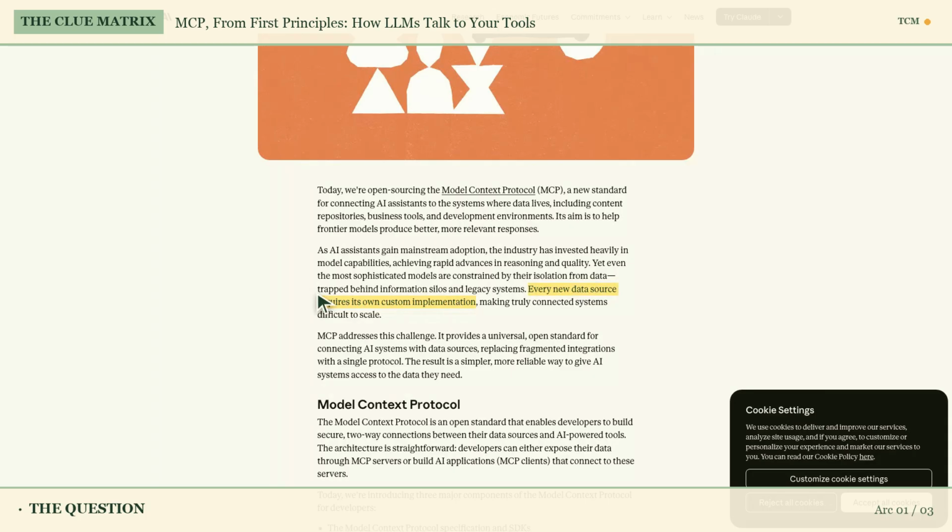The core problem is that historically, every new data source requires its own custom implementation. Imagine having to build a completely new, bespoke adapter every single time you want to connect a new printer or device to a computer. So it's an M times N problem. If I have M models and N data sources, I'd need M times N bespoke connectors, which is completely unsustainable and difficult to scale.